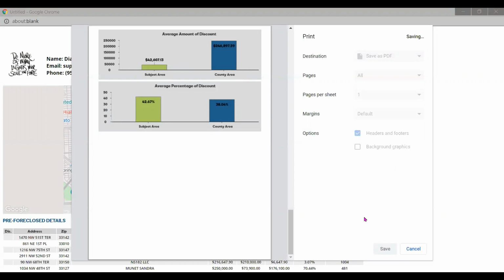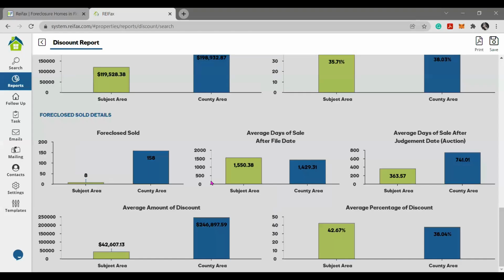I'm going to have it on my desktop. You can put the name that you want. So I'm going to put this discount report. It's going to be there on my desktop, in my computer, because that is what I decided, as a PDF.